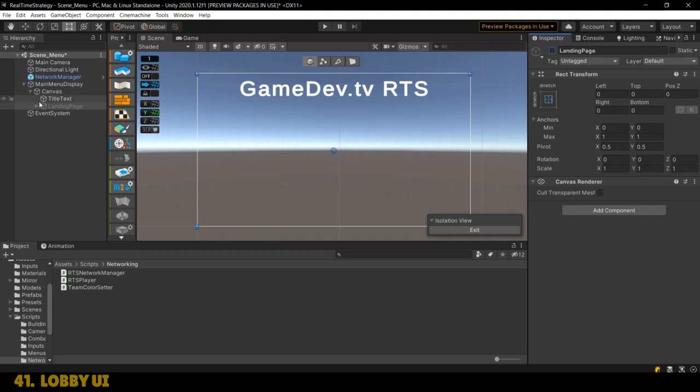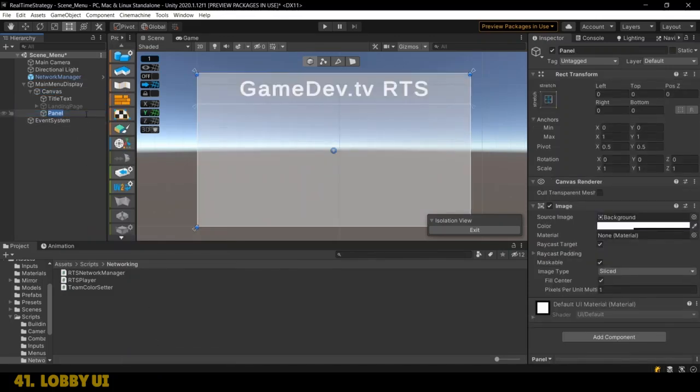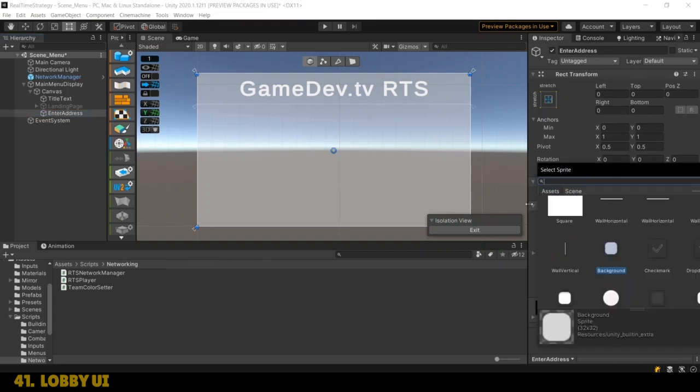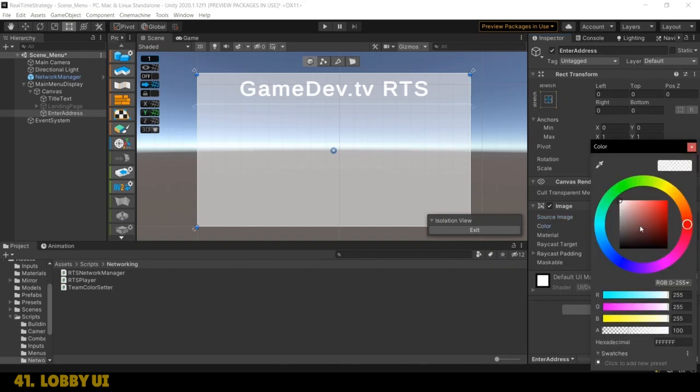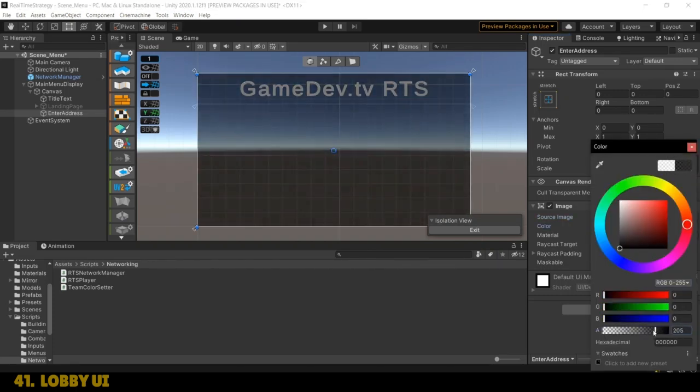If we turn that off for now and make another panel on the canvas, so UI, make a new panel, and then this one can be called the enter IP address, or enter address, we'll just call it. Then what I'll do is I'll change the sprite to be none, and the color I'll go for black and then turn the transparency up a little bit so it's see-through but not completely see-through.